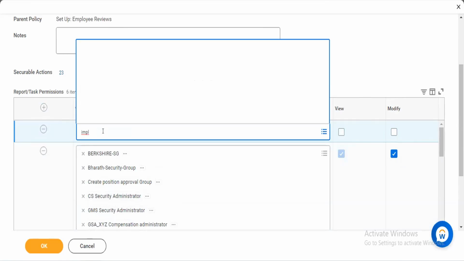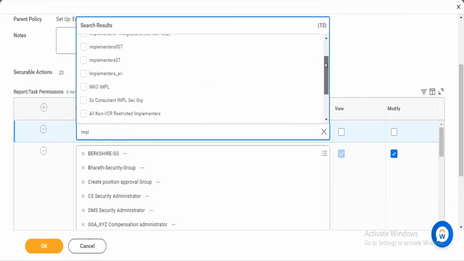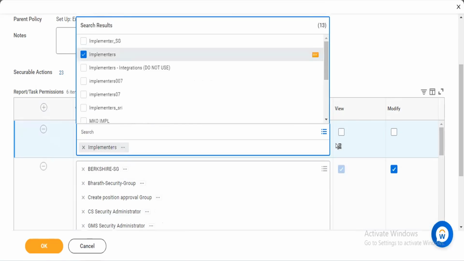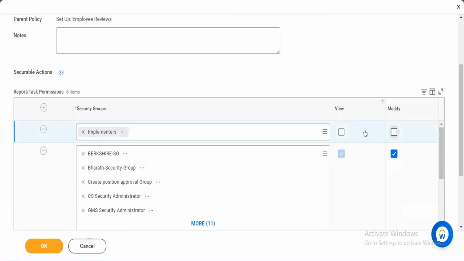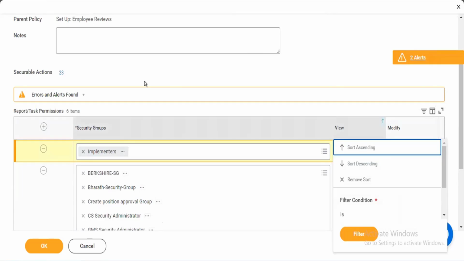And this is how we can add any security groups, like in the implementer's case, this is the practitioner. There are so many that people have created. So we can add the implementers. If we want to give only view access, we'll click on view. If we want to give modify access, we'll click on both. And after that, we have to activate the policy.